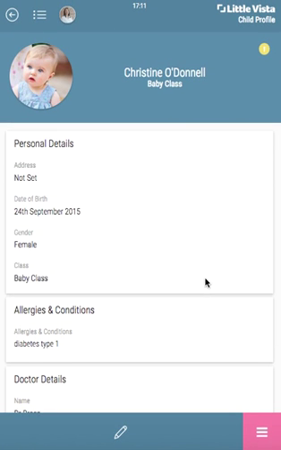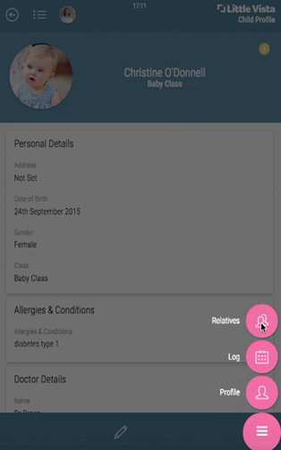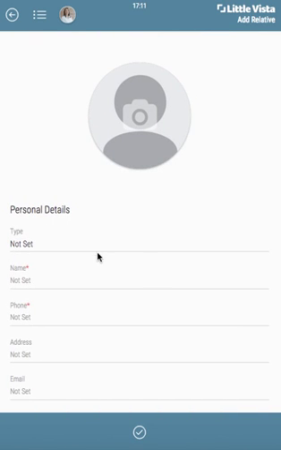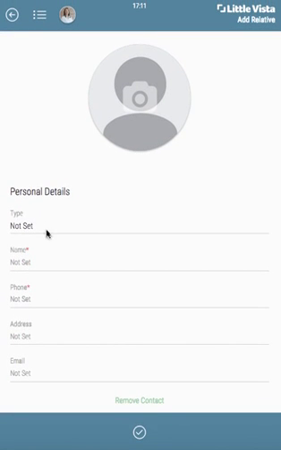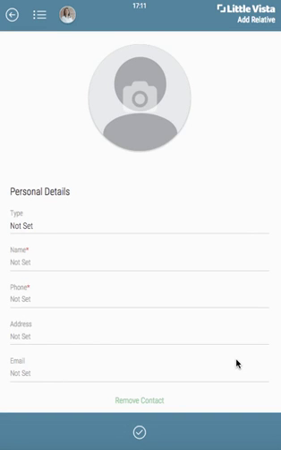The other features you have here in this menu icon, you've got access to her relatives. So clicking on relatives shows me the guardian that we have in for Christine. And if I want to add a new one, just click on the plus and you fill this in. Okay, so when you hit on type, you can say if they're their guardian, if they're just someone that is allowed to pick them up, or if they're anything else. So that's really important there for your staff so they know who's allowed to pick them up.